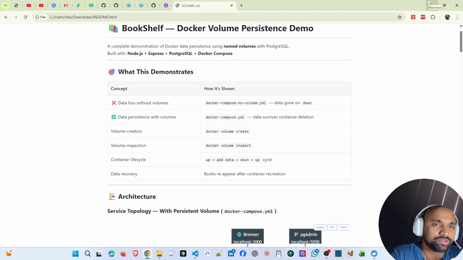Today I'm going to discuss in more detail the Docker volume. Last time I showed you what the importance of Docker volume is while we are creating a Docker container. Today I have created one more application called the bookshelf. We have the interface there. We can add books into the database and remove books and do all the operations.